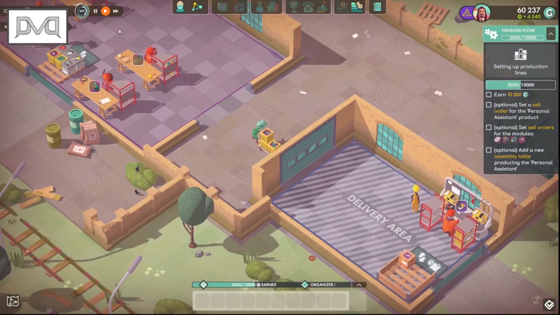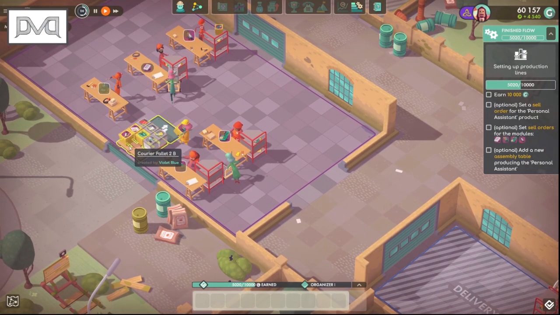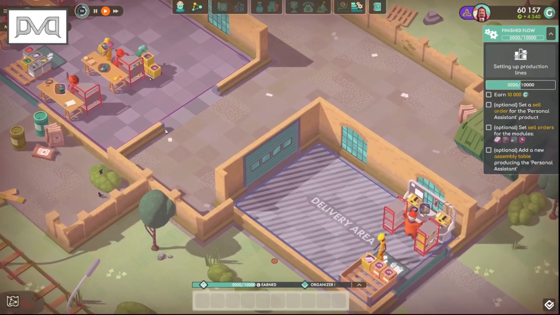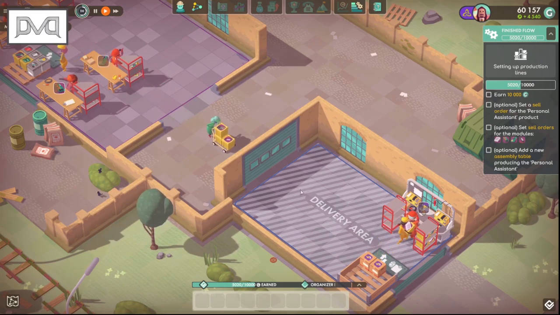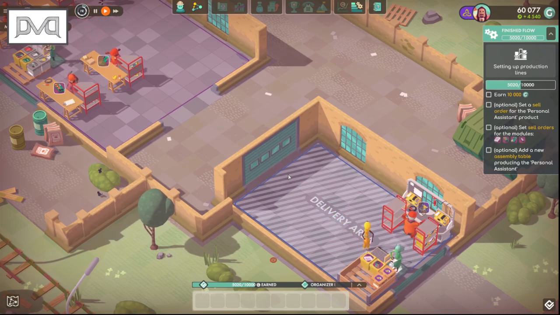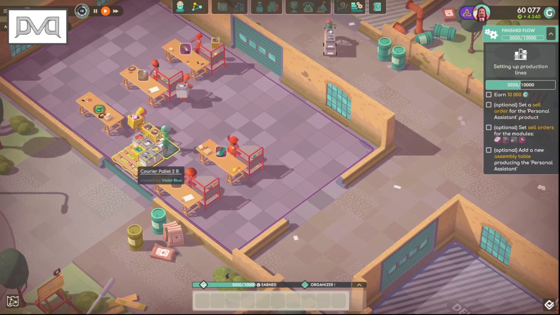So this person is bringing things from here to here. So that's how you get items from one zone to another. That's what I was struggling with. I was having a hard time getting products on a pallet.